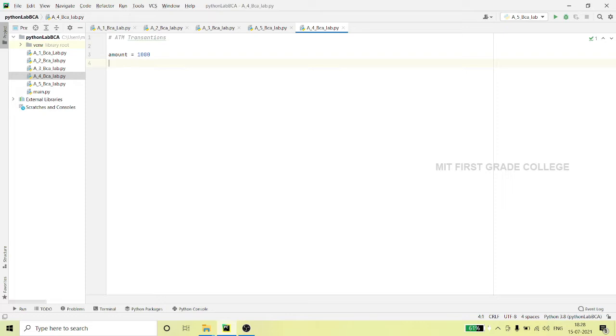Okay, so what he has asked is ATM transaction. ATM transaction has different options. We can deposit, we can withdraw, we can check the balance. So all these things we can do in an ATM machine. So the same thing we will try to code here, right?